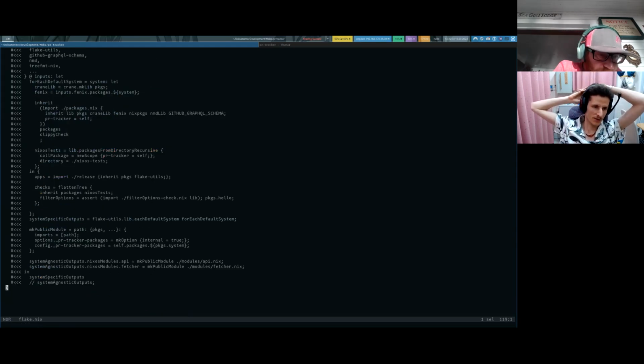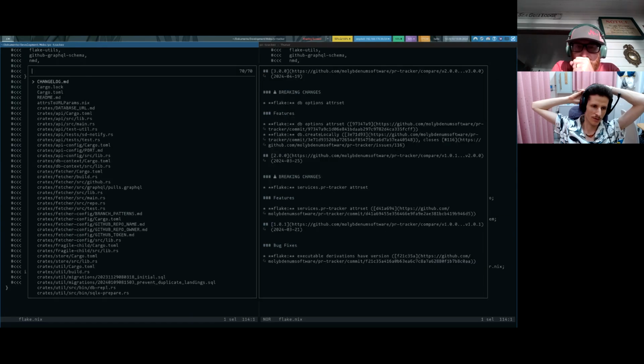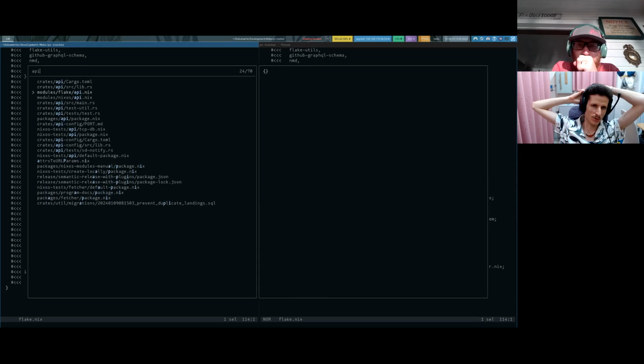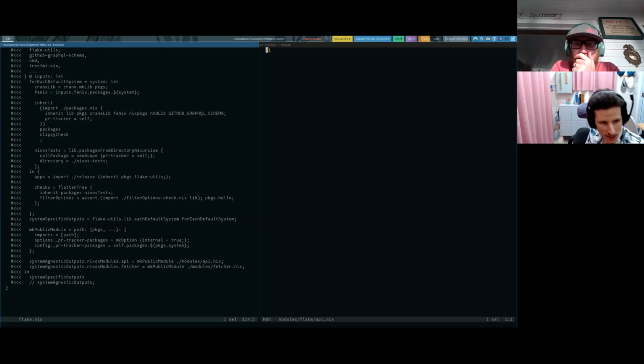What we see there, the last two lines, that's the attr set that ends up being the outputs. Right. So it'll be system-specific outputs shallow merged with system-agnostic outputs. A few lines above that, you can see those system-agnostic outputs. I think system-specific outputs we might have finished. I'm not sure. In any case, we're doing system-agnostic outputs now because that's where NixOS modules are.